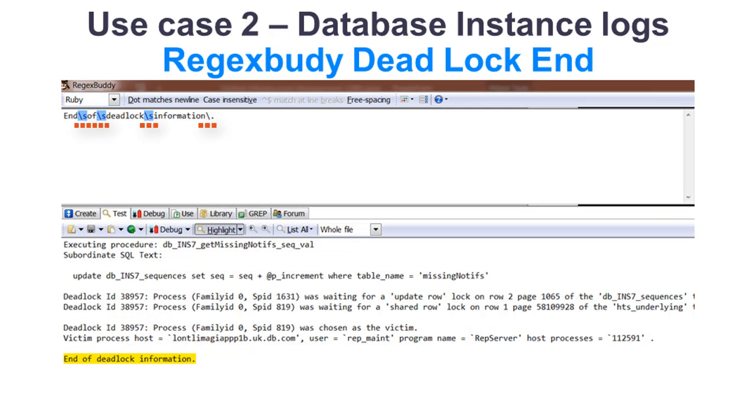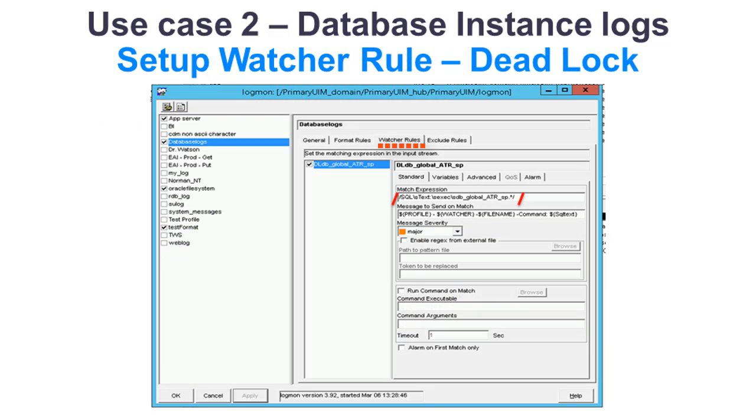In our deadlock end slide, we can see we are back to the simple \s for white spaces, but you will also notice a \ in front of the trailing period. This is used to escape the period, so it is treated as a literal and not treated as a regular expression. Next, we move on to the watcher setup.